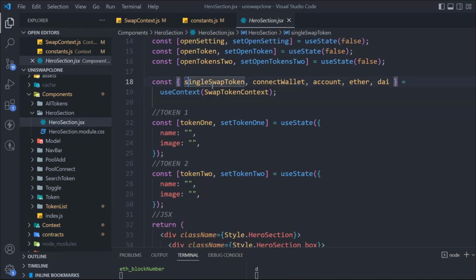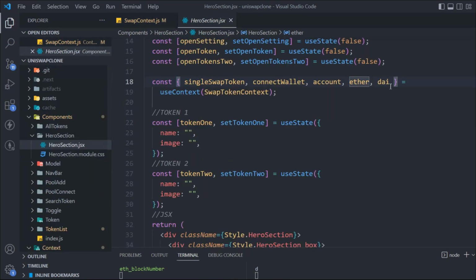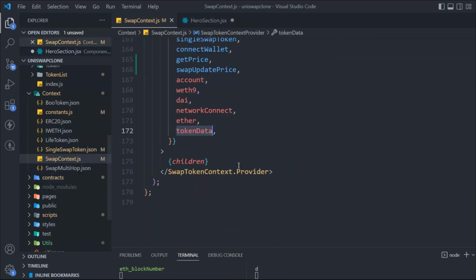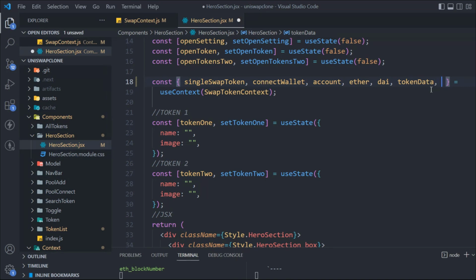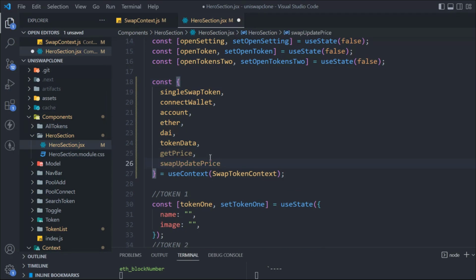So right now we are receiving this data from our context: single swap token, connect wallet, account, ether, and DAI. But we need more. So close this one and come back to the context. And we need the data itself, the token data. That's what we're going to pass here. We need the token data. We need the two functions we have created, get price and set price. And here we're going to pass the two functions. We need the swap price as well. And that's what we're going to pass here.